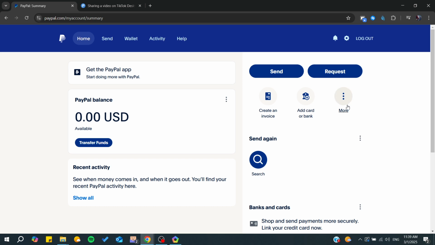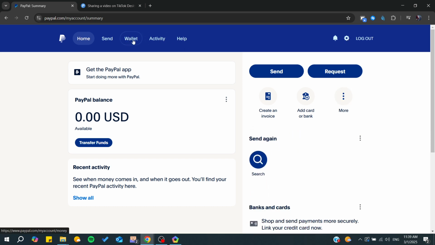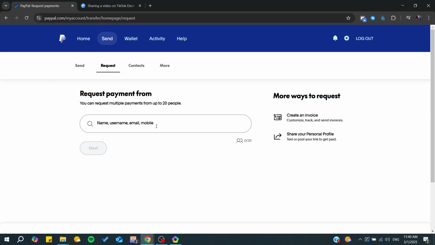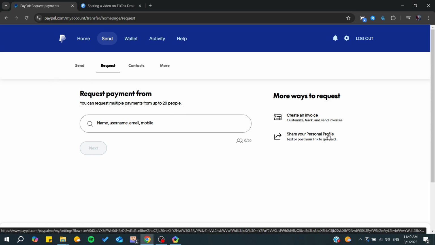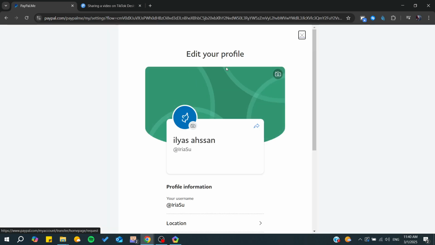and for that we can either go to the profile or you can simply go to request, and it will be the same for your mobile app or the web app. And from here we can click on share your personal profile, and from here you can text your link to get paid. And basically from here you will be able to start receiving payments based on your profile link.